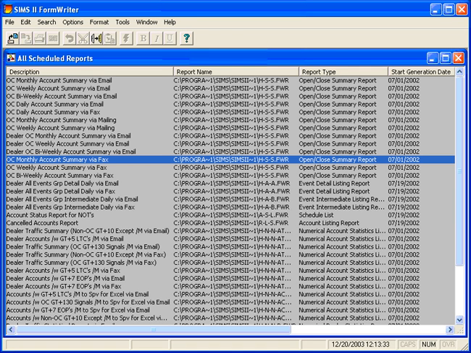FormWriter can be set up to create reports for transmission through email, fax, disk file, and printout. Imagine all the reports being completed when you arrive.